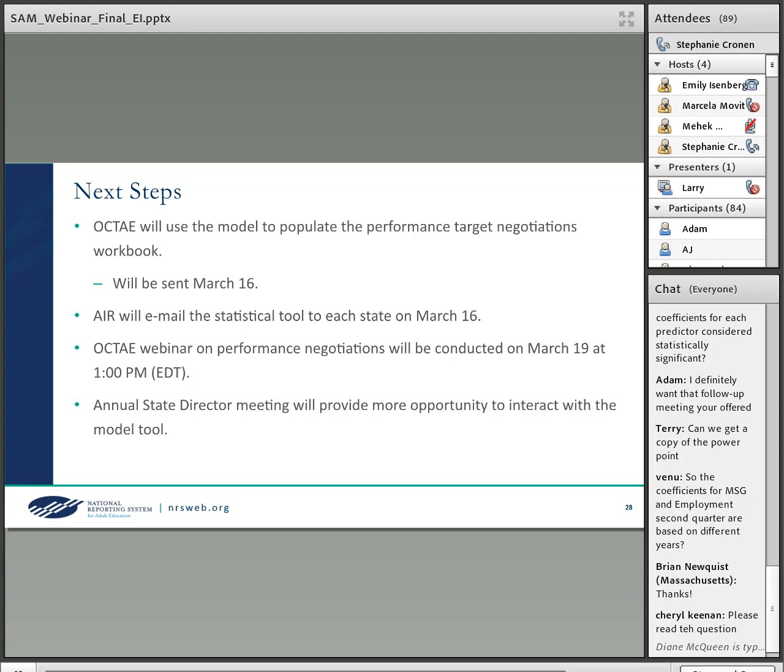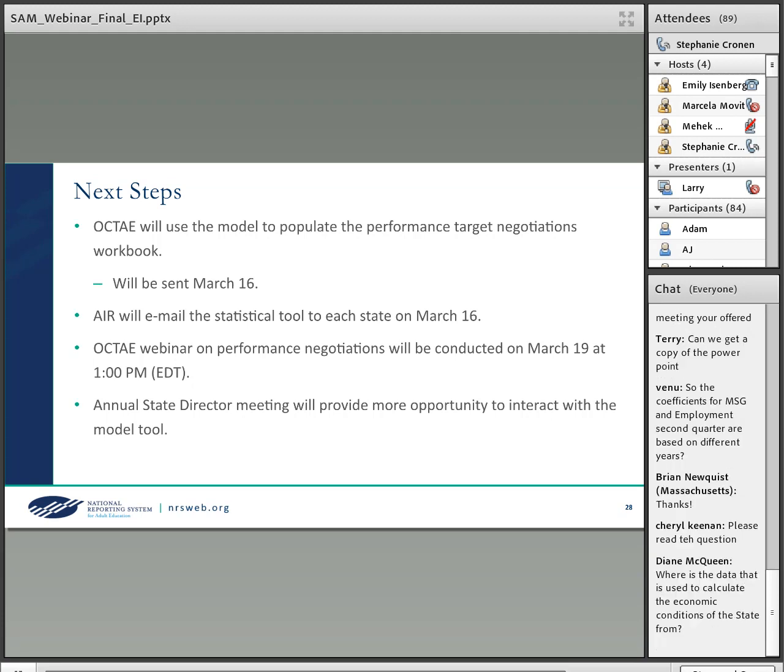And Venu asks if the coefficients for MSG and employment second quarter are based on different years. No, they're based, well, yes and no. They're based on the same year of outcomes data, but because employment is a follow-up outcome, the student characteristics come from the previous year. So that's a good question. And in the tool, you'll see that we've marked it pretty clearly which years the data come from.